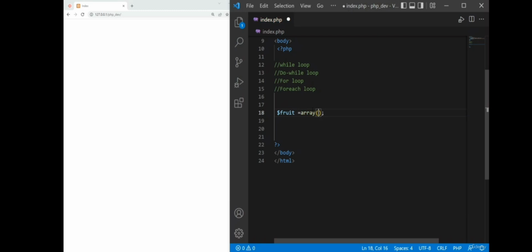I'm going to close this here, and I'll use the double quote, because I'm going to write a string. Here is mango, then comma separated value, then apple, then comma, guava, and then here grapes.